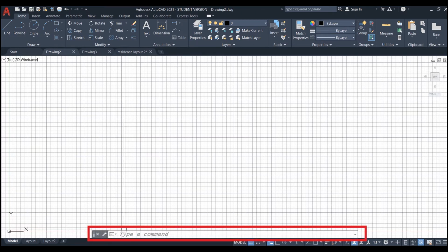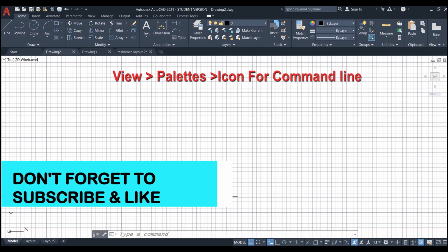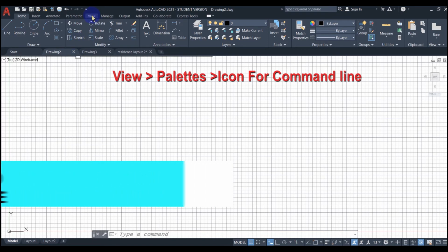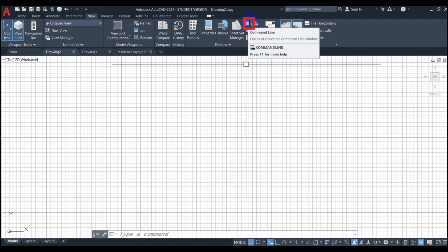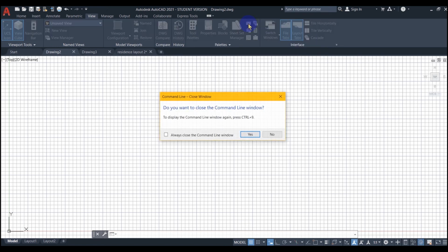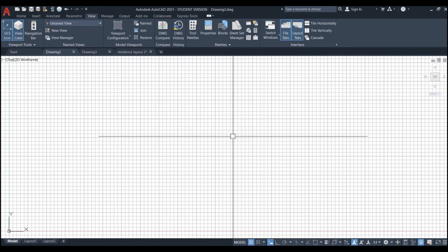And the other way is to go to your view tab. In the palettes panel, you will find a tool icon for command line. You have to click it if it is not activated or if it is not selected. Or you can also use shortcut key to do the same. You just have to press Ctrl+9 to show or hide the command line.